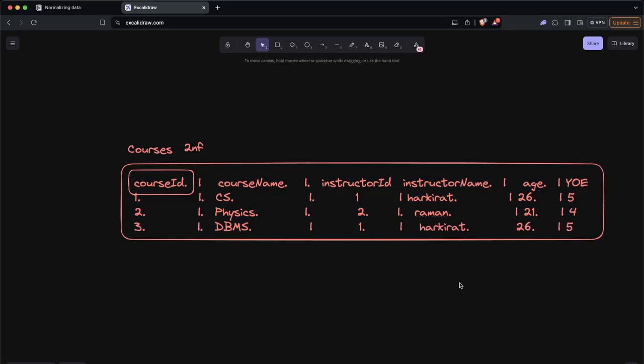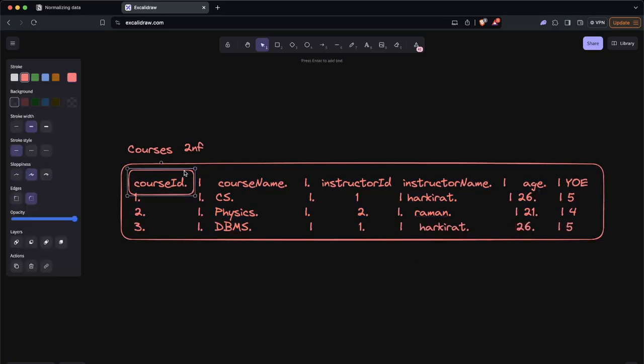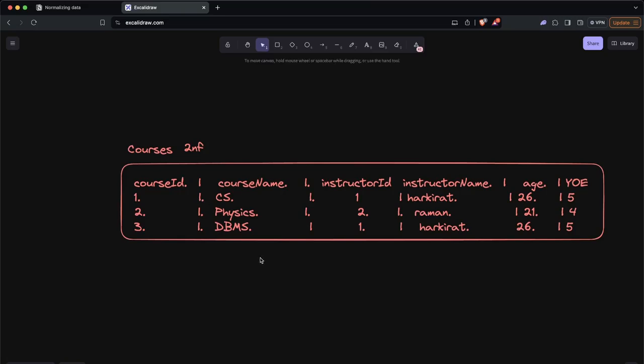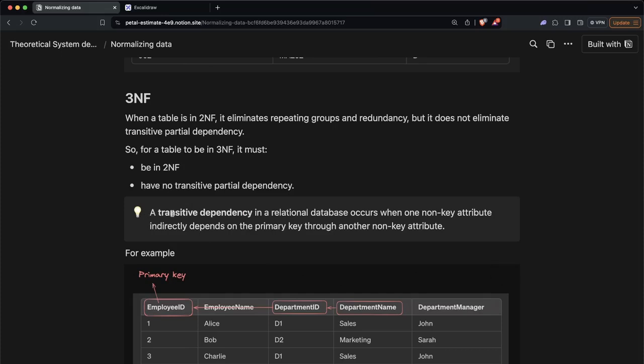There we go. This is what our table should look like. And as I said, there is no partial dependency here. But is there a transitive dependency? A transitive dependency in a relational database occurs when one non-key attribute indirectly depends on the primary key through another non-key attribute.